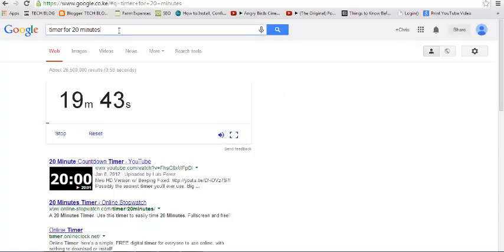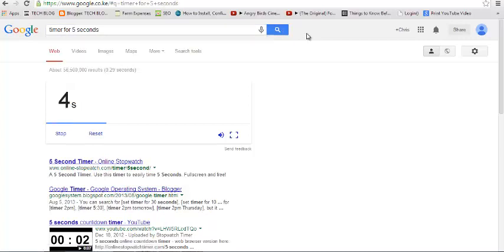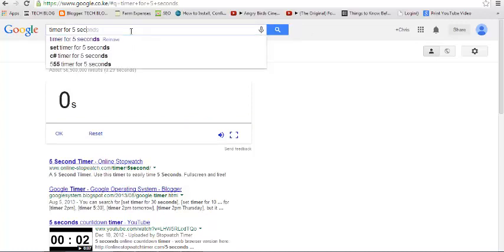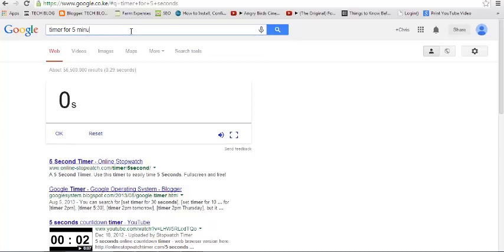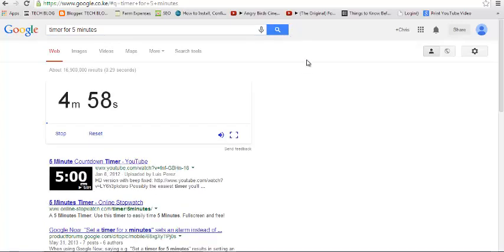I'll show you this, changing this to timer for probably 5 seconds. Choose that, and I'll see after 5 seconds, it should be able to ring an alarm for me. There you go. I can also change this to 5 minutes. Then it will count 5 minutes.